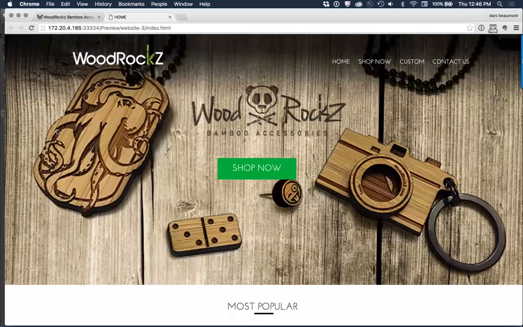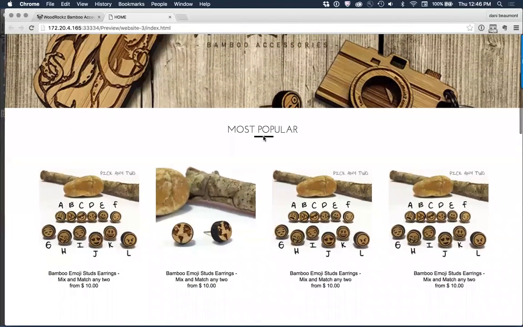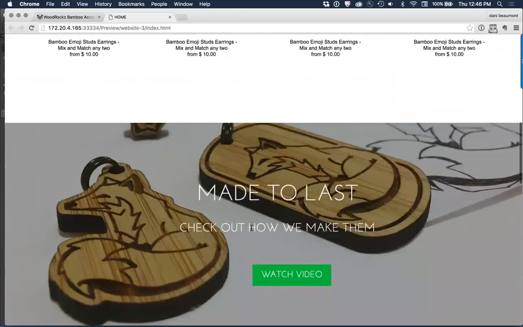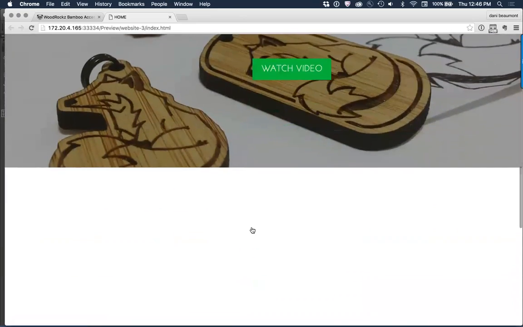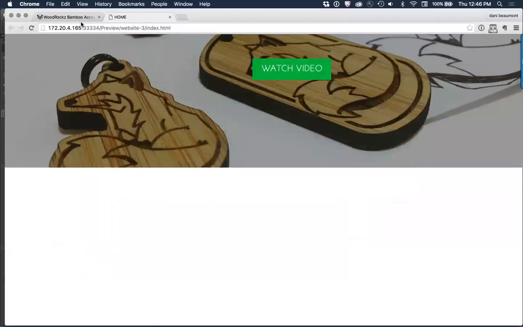So previewing it from Muse, we've got our logo, we've got our nav up here in the corner, we've got Shop Now. As we scroll, things are looking pretty good. Got Most Popular with a much too heavy line. I've got product descriptions here that could be different if we felt like it. We've got the Made to Last section. Let's keep going and see what else we've got on the site that we want to grab from this page.